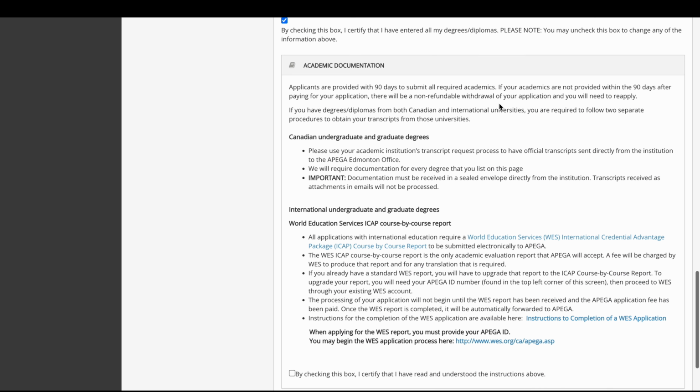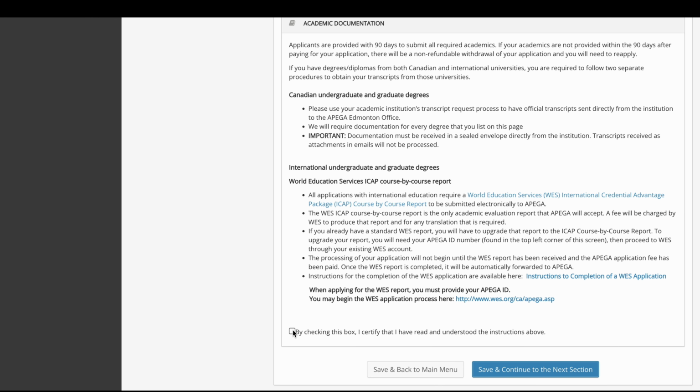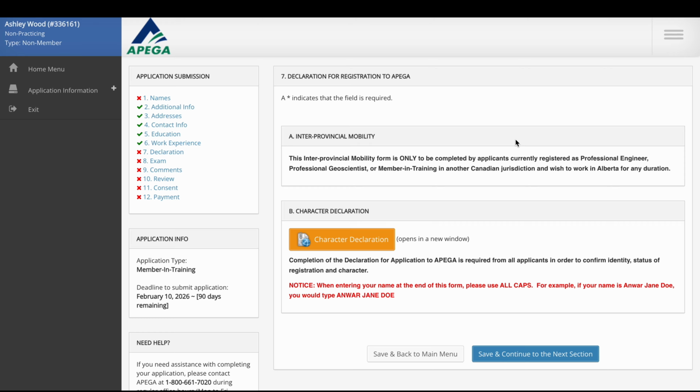Okay, so now again, after you finish that, it's going to tell you to make sure you're sending your documents through WES if you have done it outside of Canada. So you've already done that step, so you can click this and go to the next step. This is your work experience, which you don't have because you're applying for EIT right now. So the next step is this character declaration form.